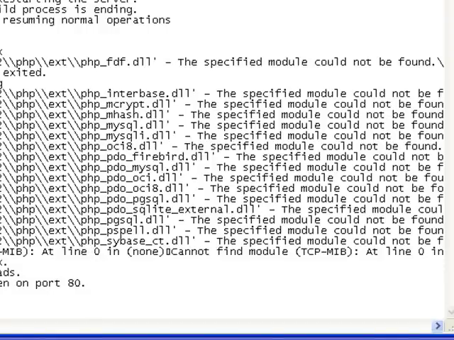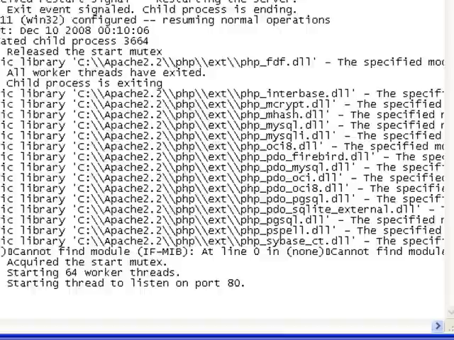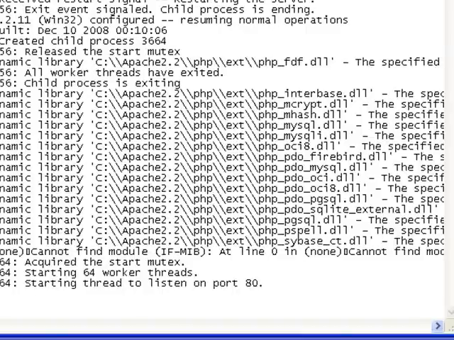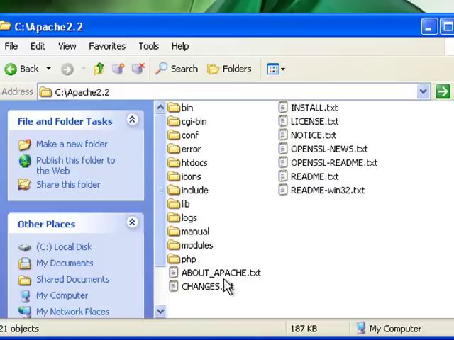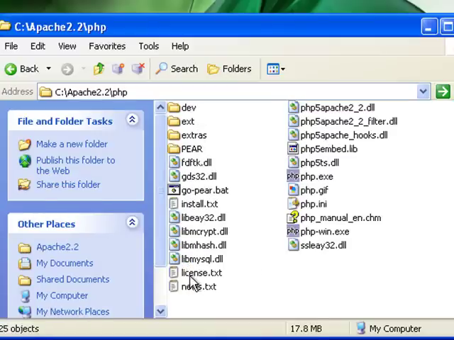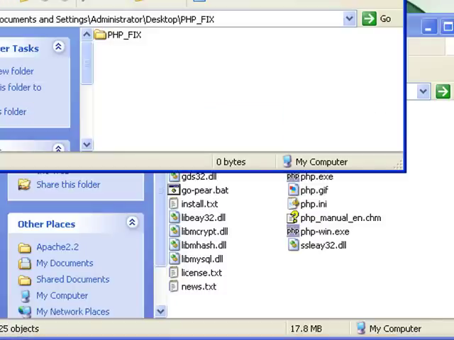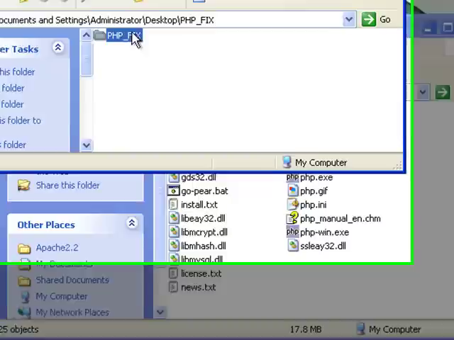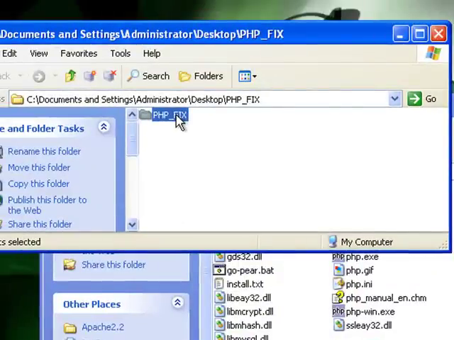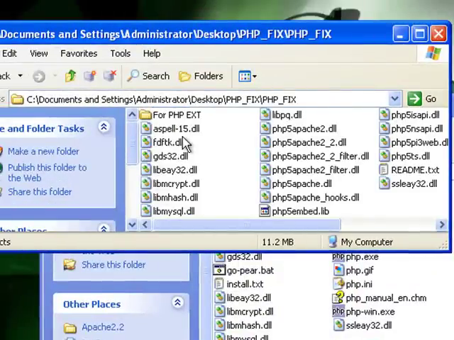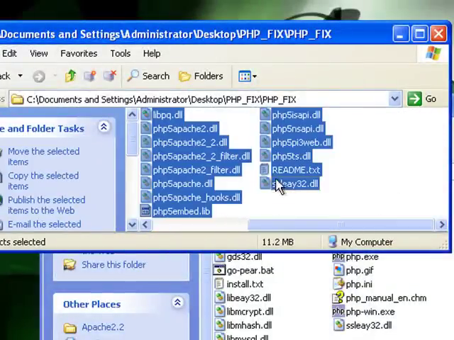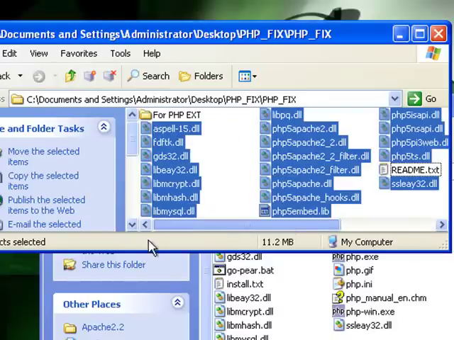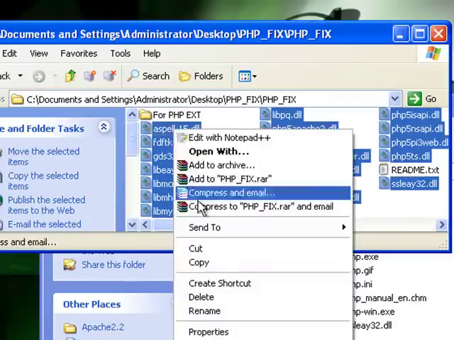So what we're going to do to fix that problem is minimize this. You can either copy these from this folder, or if you downloaded my PHP fix, which will also fix another error that you'll run into in phpMyAdmin, you can just select all of these library files in here. We'll exclude the readme.txt, and then we're going to copy these.